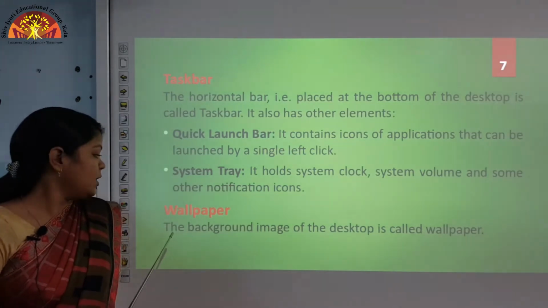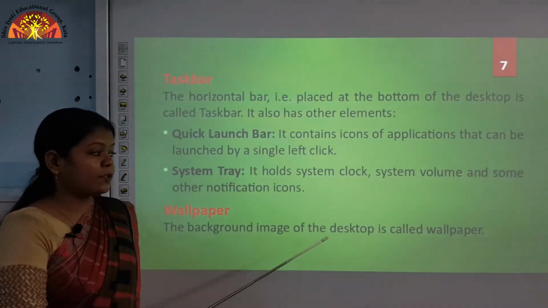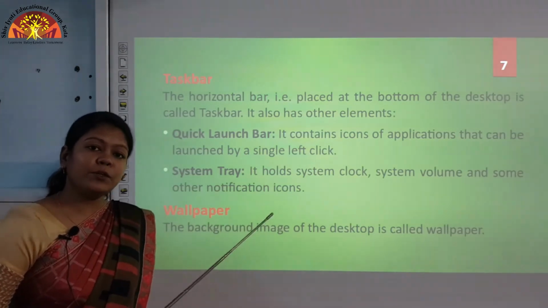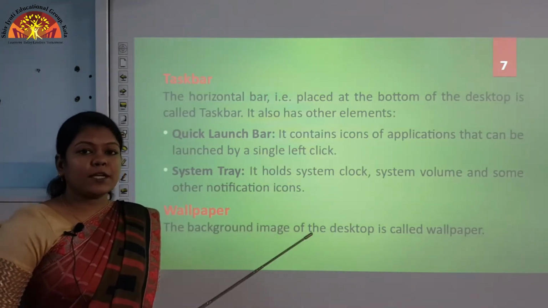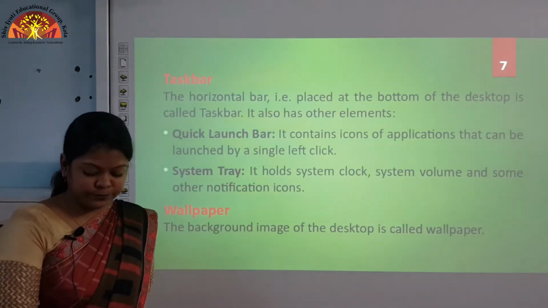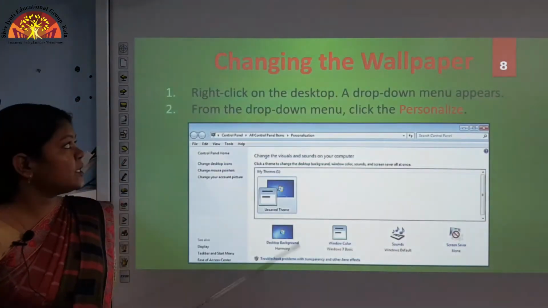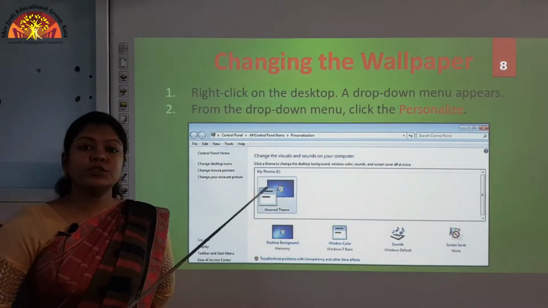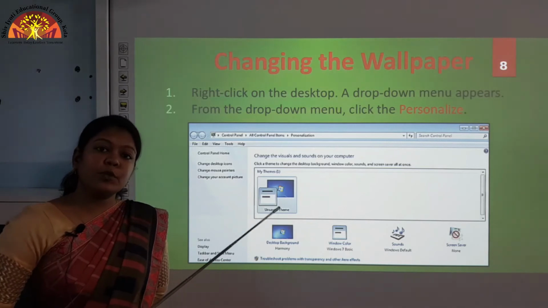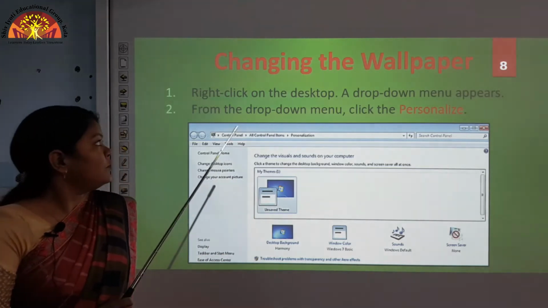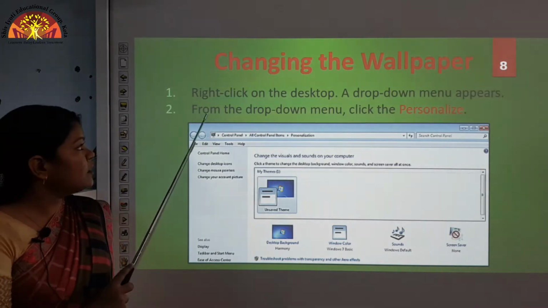The wallpaper is the background image of the desktop. Students, if you want to change the wallpaper, you can easily change the desktop wallpaper by some steps that we see in this video. Now, the next topic is changing the wallpaper. As I told you students, if you want to change the background image of the desktop, you can easily change it by following some steps. So, now we will see the steps to change the wallpaper.